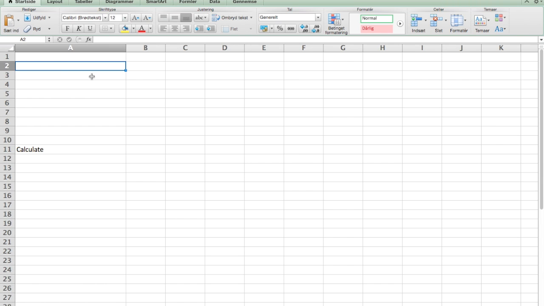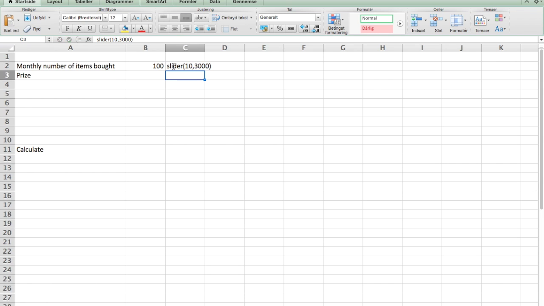So we could write your monthly number of items bought, and they could have a price tag on them. So number of monthly items bought, that could be something. It could be 100. It could be a slider going from 10 to 3,000. This is defined like that. That's all it takes. We've now defined a slider. The price could be another slider. It could be a slider going from 1 to 10.